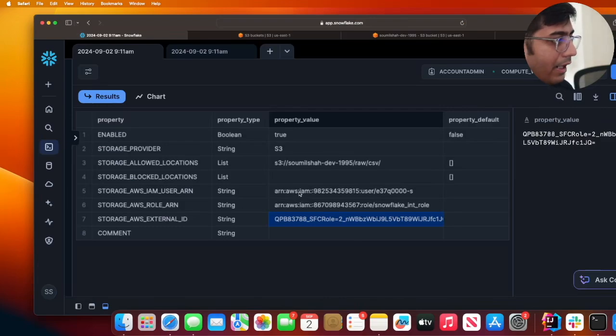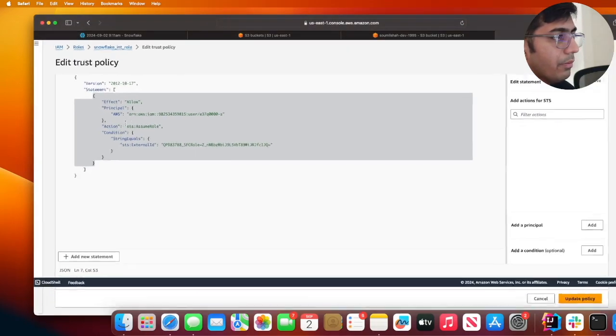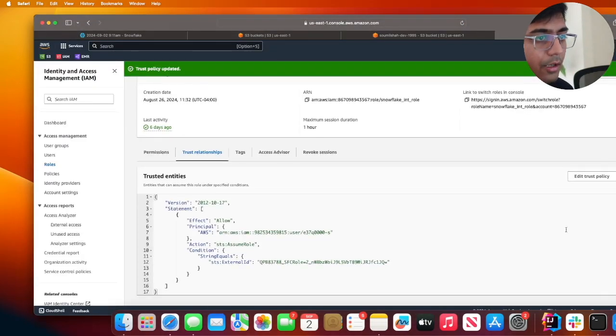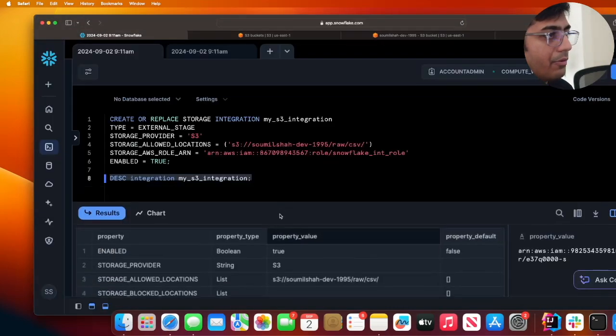And then the ARN that I have, storage AWS IAM user ARN. This one right here, copy that. Head over to my IAM role. Remove this, simply paste it. And then I'm going to click on update policy. So that's good, right? Now let me collapse this window down.